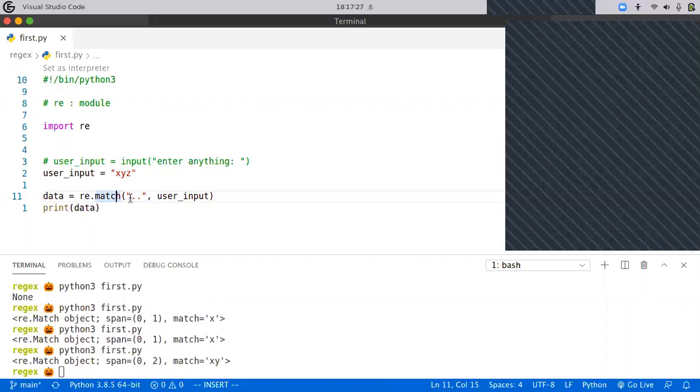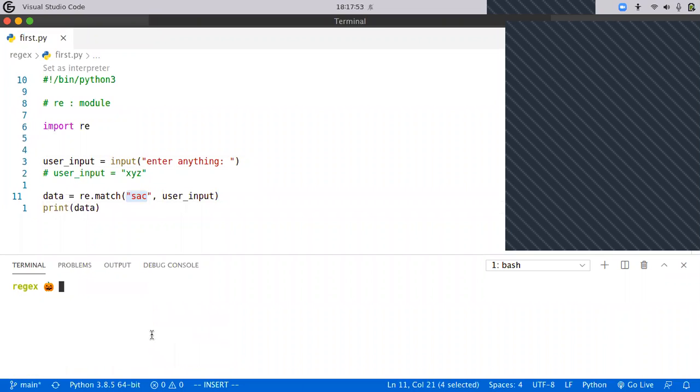Now, let's suppose if you want to match a specific thing instead of the dots, you can also match anything else. Let's suppose I want to match SAC. These are the three characters I want to match inside the user input. But this time I will not use this fixed user input. When I execute my program, the user input will be taken from the user. That's what I'm trying to do. I want to match SAC. That's fine, no issue. I'm going to execute my program.